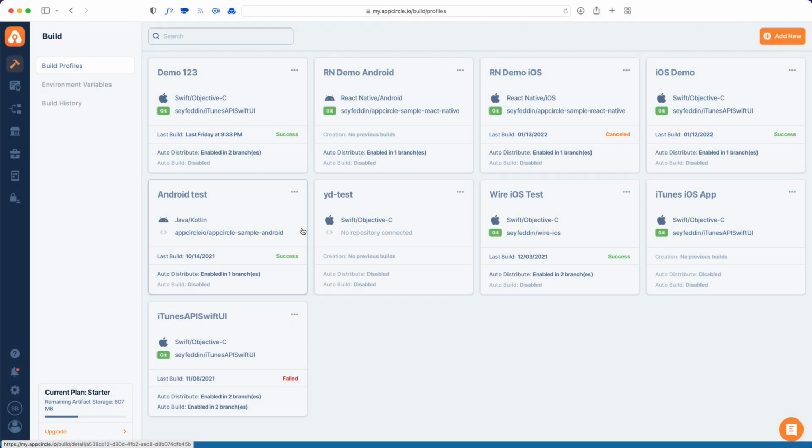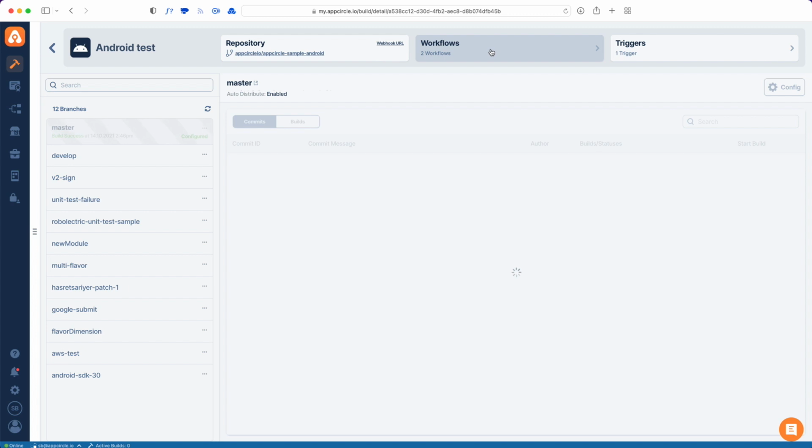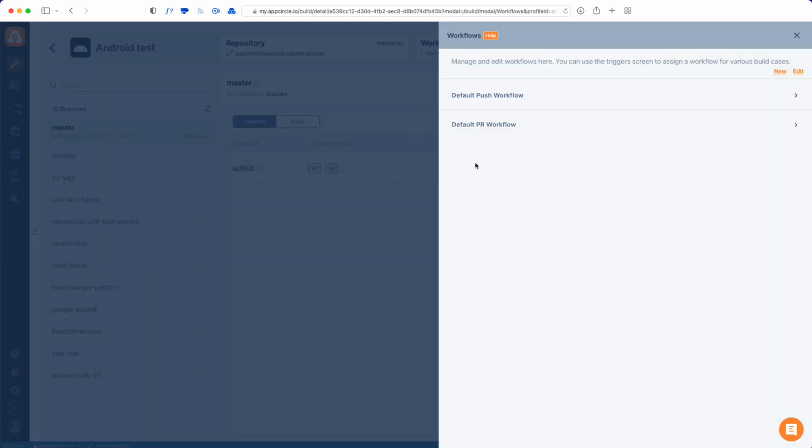In Appcircle, you can completely determine what steps our build machines will take while doing your build, and we call these workflows. In order to access your workflows, go to any of your build profiles detail and then tap Workflows. Here you'll get a list of workflows that your project currently has. By default, we give you two default workflows, one for push and one for pull requests, and you can add new workflows or edit the existing ones.